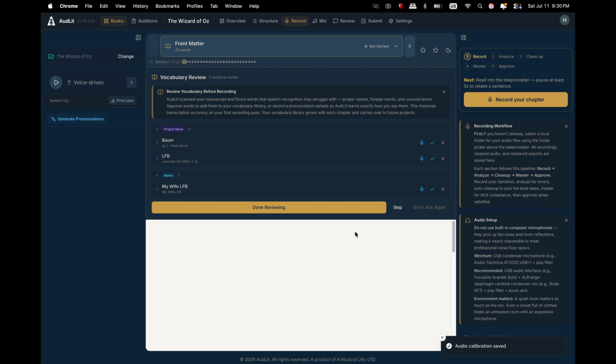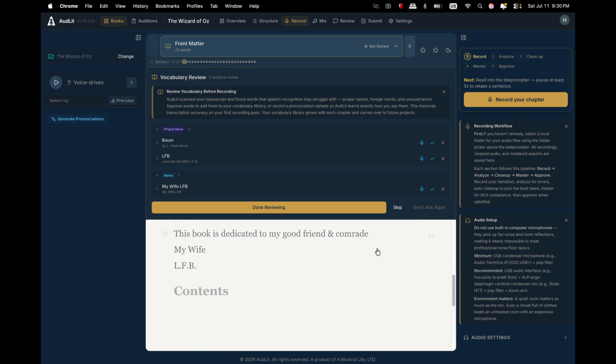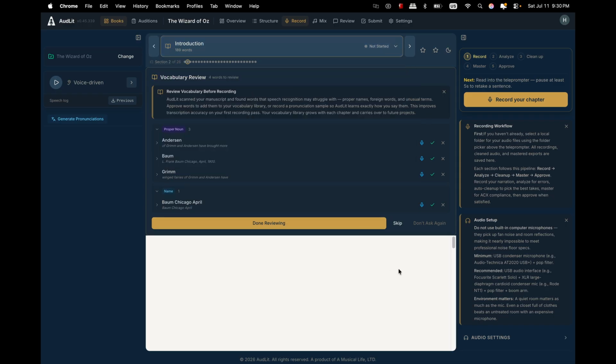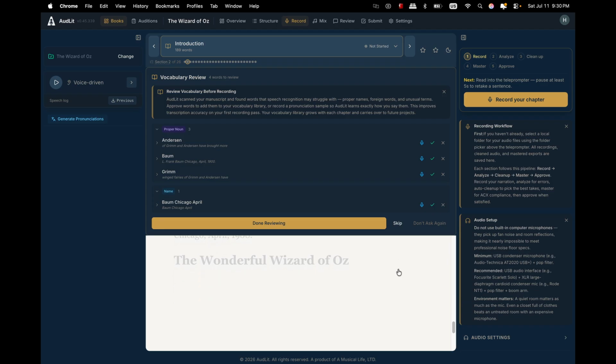So right now it opens up at the beginning, at the very front matter. Okay, you can see, if I'm scrolling down, this is just the very beginning here. But we're going to skip. I'm going to actually try to read through. Let's see what the introduction looks like. I think I'm going to read the introduction because the chapter might be a little long.